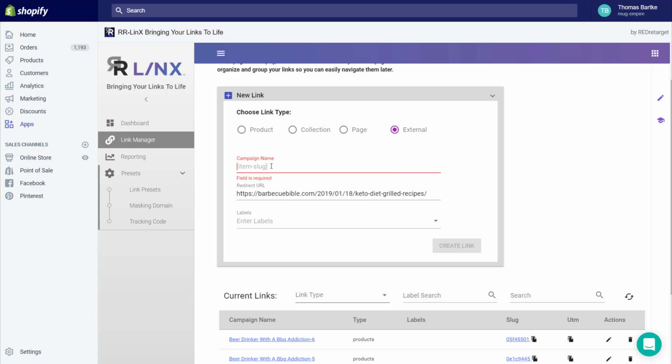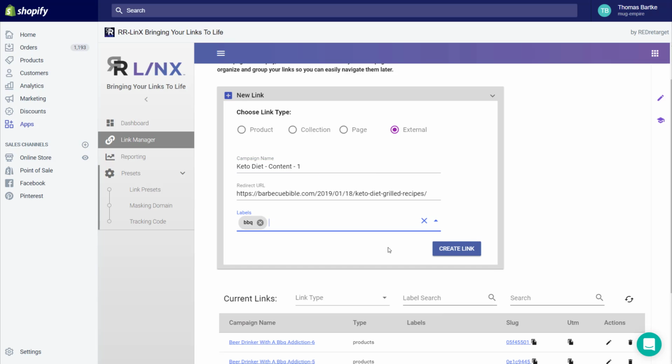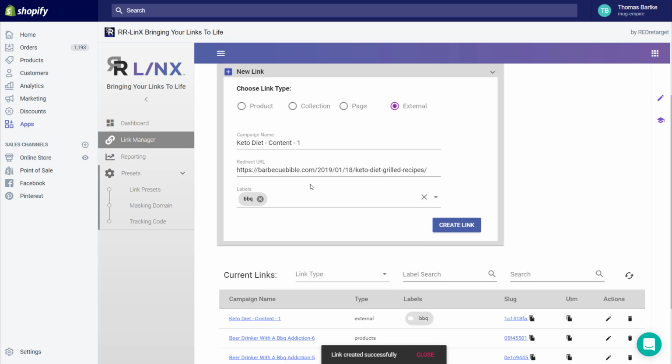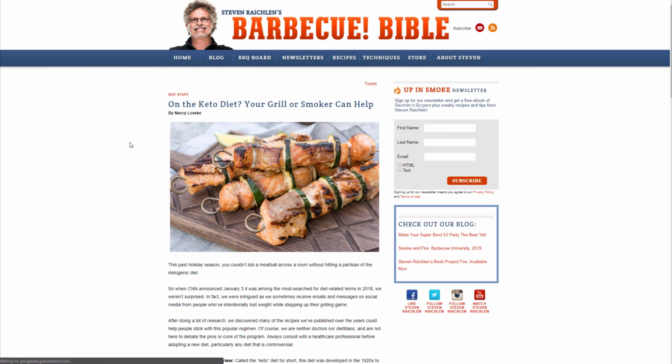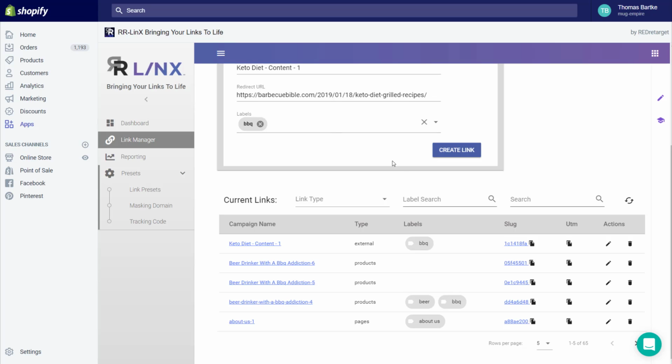And here I'm going to put this keto diet content. All right, that's going to be my content marketing thing, and I'm just going to put a running number here, 1. All right, like this, as an external link. And here we go. I'm going to put my barbecue label on here, and I'm going to create the link. Okay, awesome. So now I have this external link that is right here, and when I click on it, it redirects and it comes over here and it shows me the blog post. Okay, great. So wonderful. Now, the way you can build an audience, there are two ways of doing this.